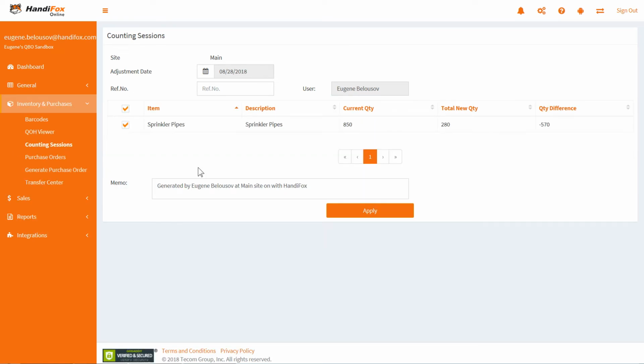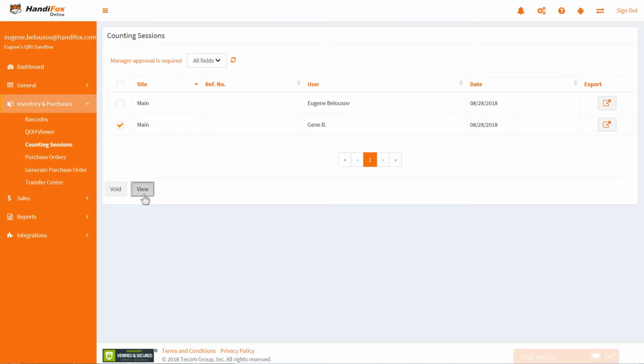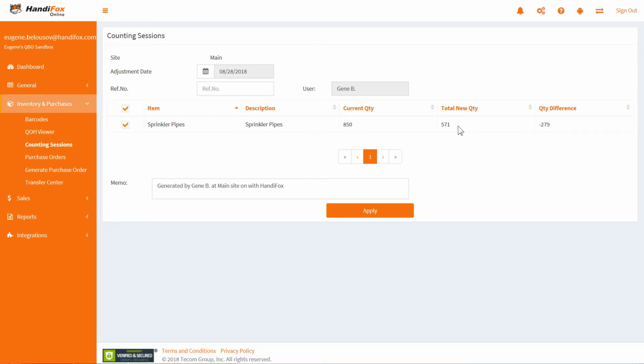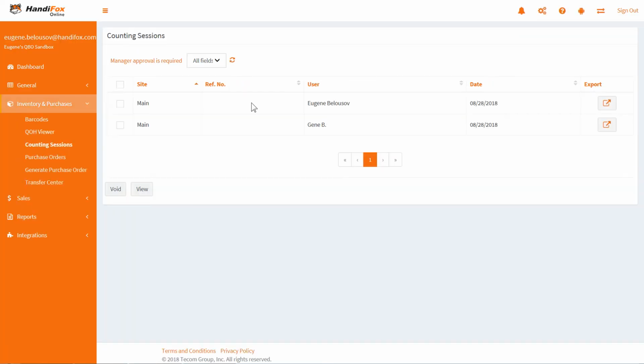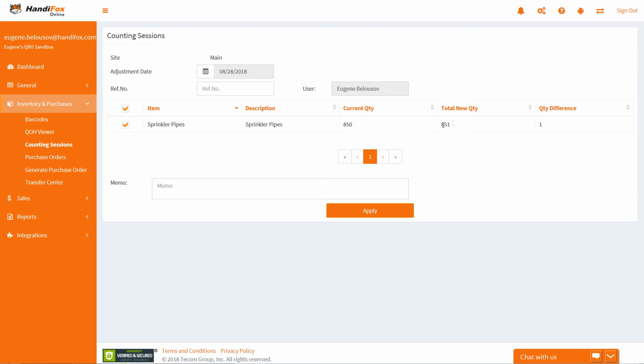So we have a total of 850 pieces currently. This user has counted 280 in the section that he did the count on. And the second user has counted 571. So if we were to apply only the first count, and then after that the second count, it would actually override the first count. But if we mark and apply them together, then the counts will actually add up. So you see here we have the total result of 851, which is actually even one piece more than what we thought we had. And now we can apply it.